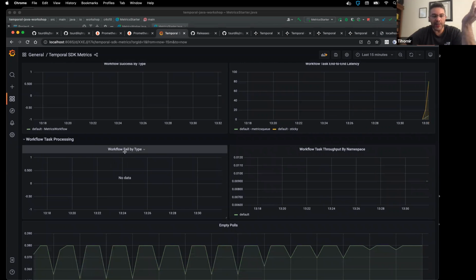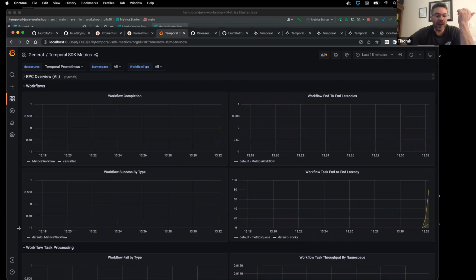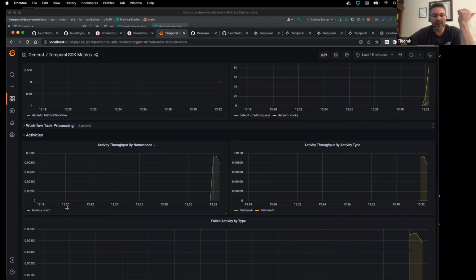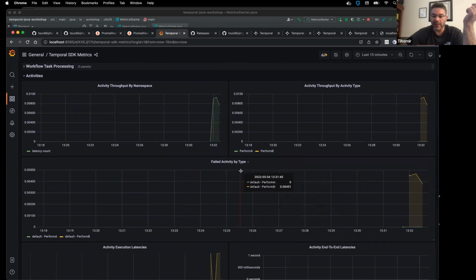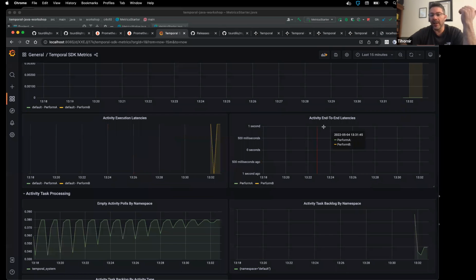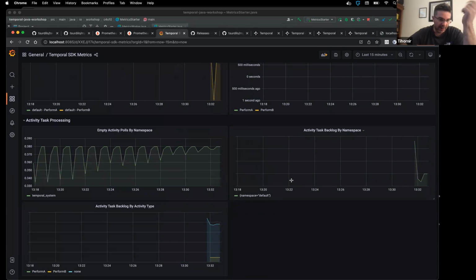Workflows failed by type, which should also be populated once we have some data coming from the starter, and things like that. You also have activity information in this dashboard. For example, activity throughput by activity type, failed activities by type, execution latencies, end-to-end latencies, and all these different things, the metrics that the Temporal Java SDK provides for you.